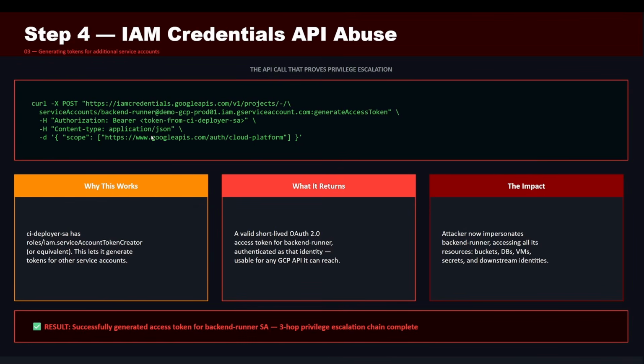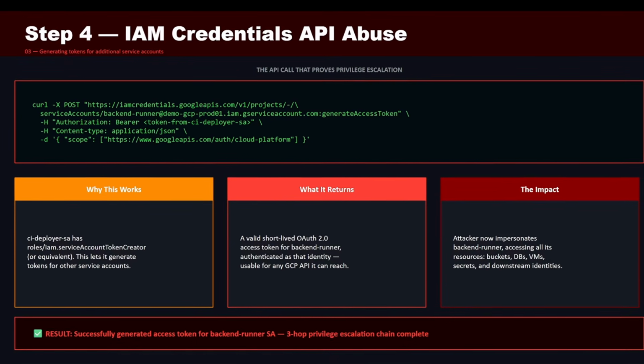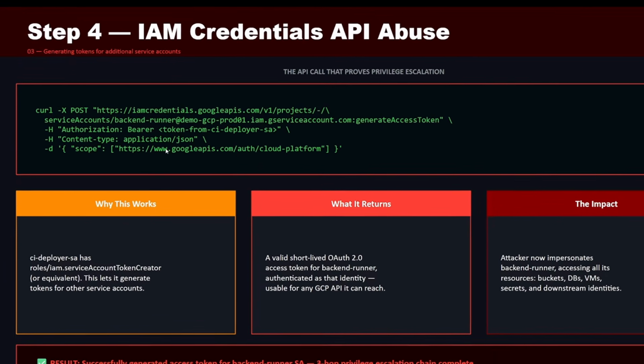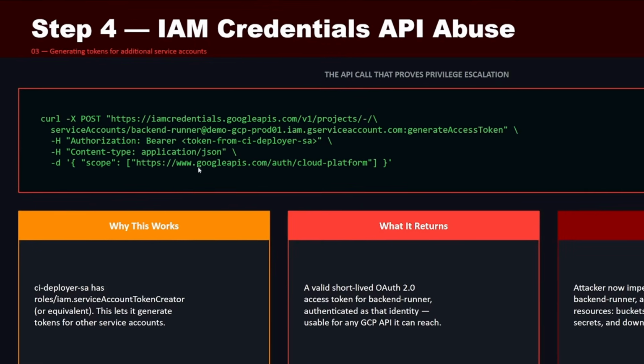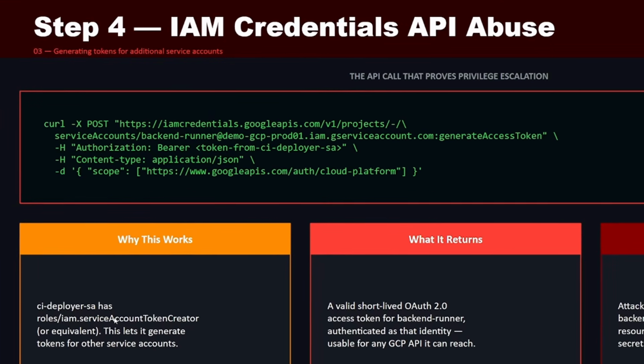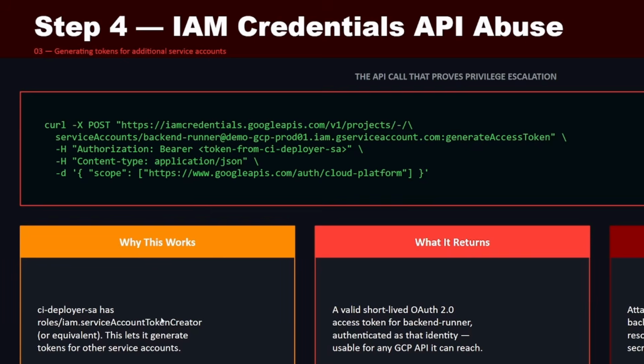This is the final and most impactful step of the chain. We now have a valid access token for the ci-developer-sa account. The question is, what can that service account do? The answer turned out to be the ability to impersonate other service accounts. Google Cloud provides an API called the IAM Credentials API. One of its methods is generateAccessToken.